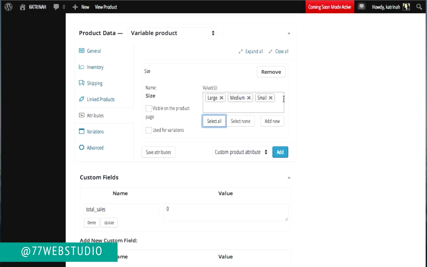Also note that here in the values box, if you want to remove one of these for this particular product, you can do so. So if I want to remove the medium, I'm just going to click the X right here to remove that. So now I have two values of small and large. Next, I want to make these visible on the product page. So I'm going to click on this box right here. And I do want to use these for variations. So I'm going to click on that box right there. Then I'm going to click on Save Attributes to save the attributes.